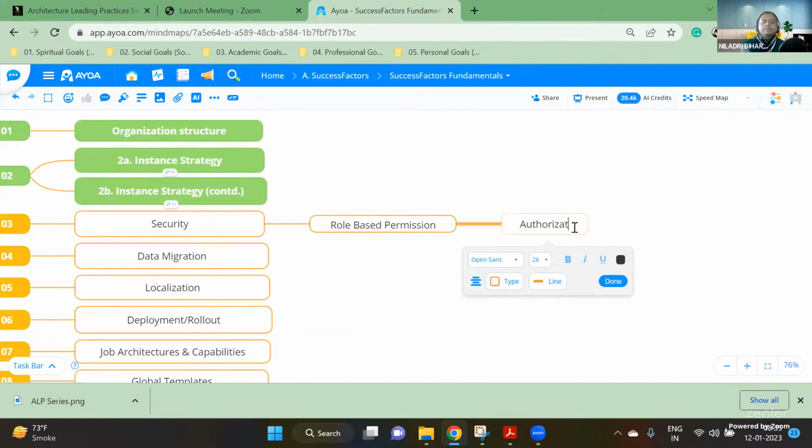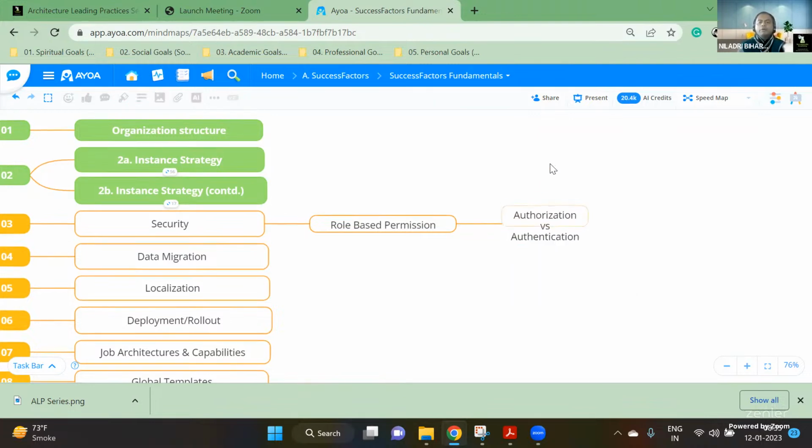Authorization, you might have heard a lot in SAP HCM and any other product, right? Authorizations, another terminology you will be finding here: authorization versus authentication. So you may have to answer, and I will check out the comments after the video is over, and we will check how you're responding.